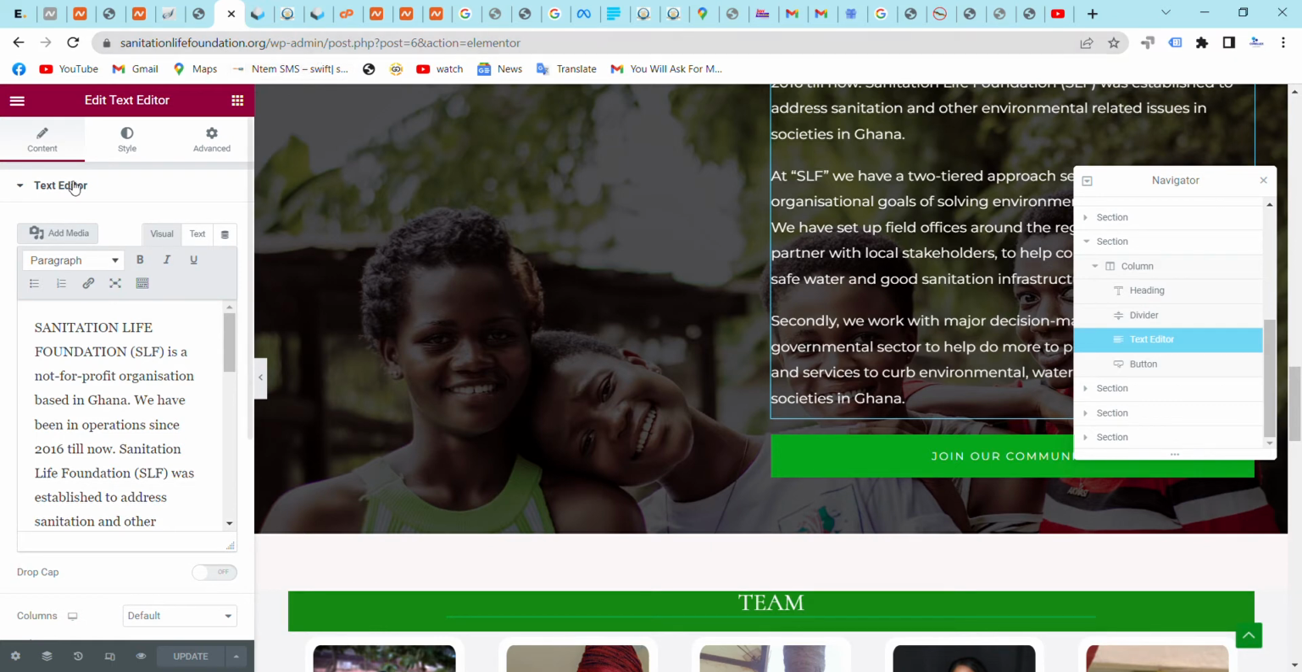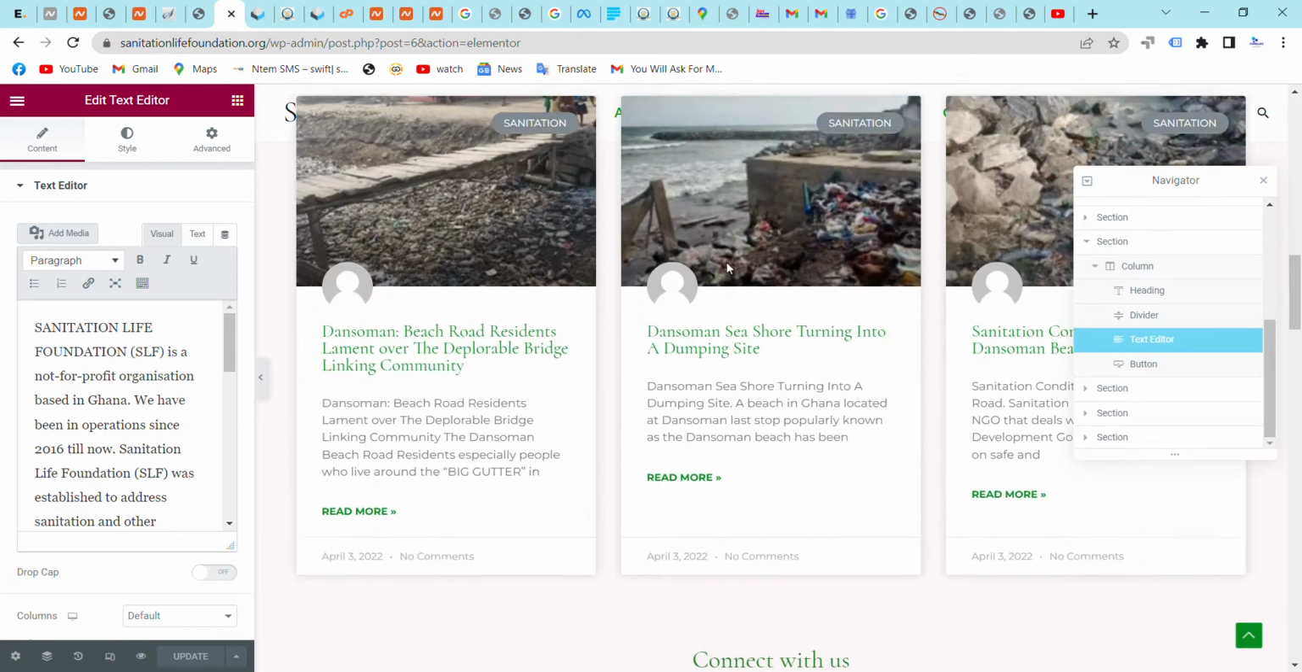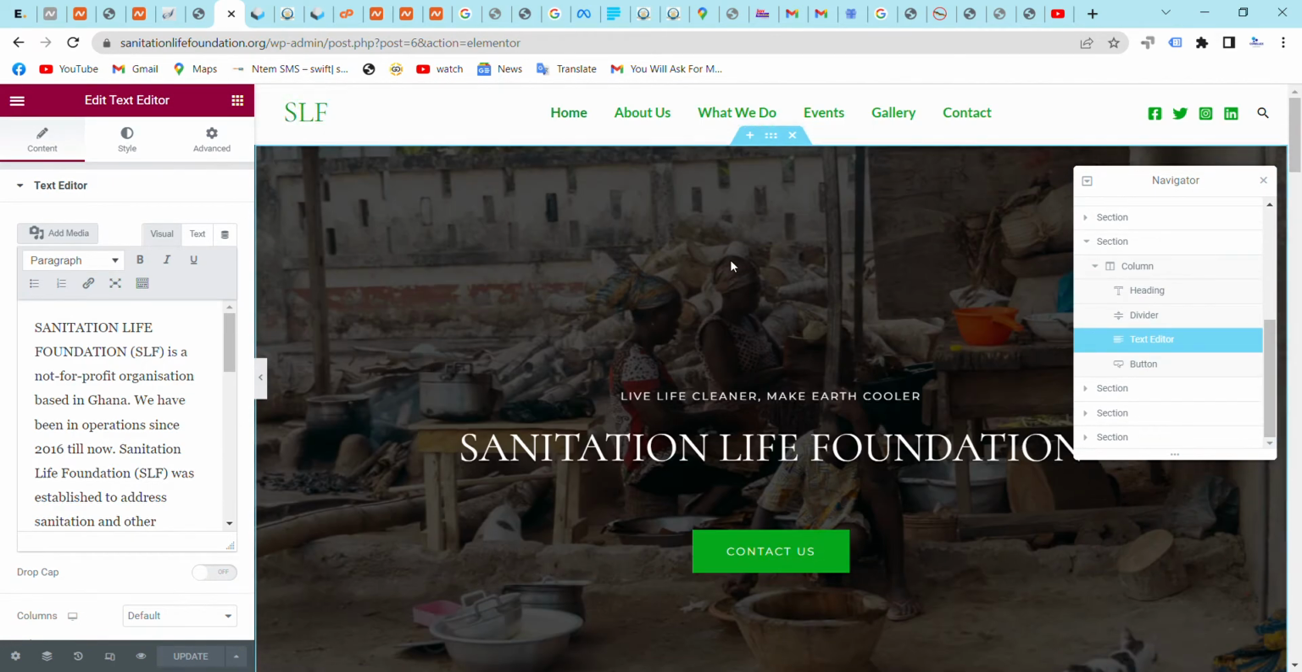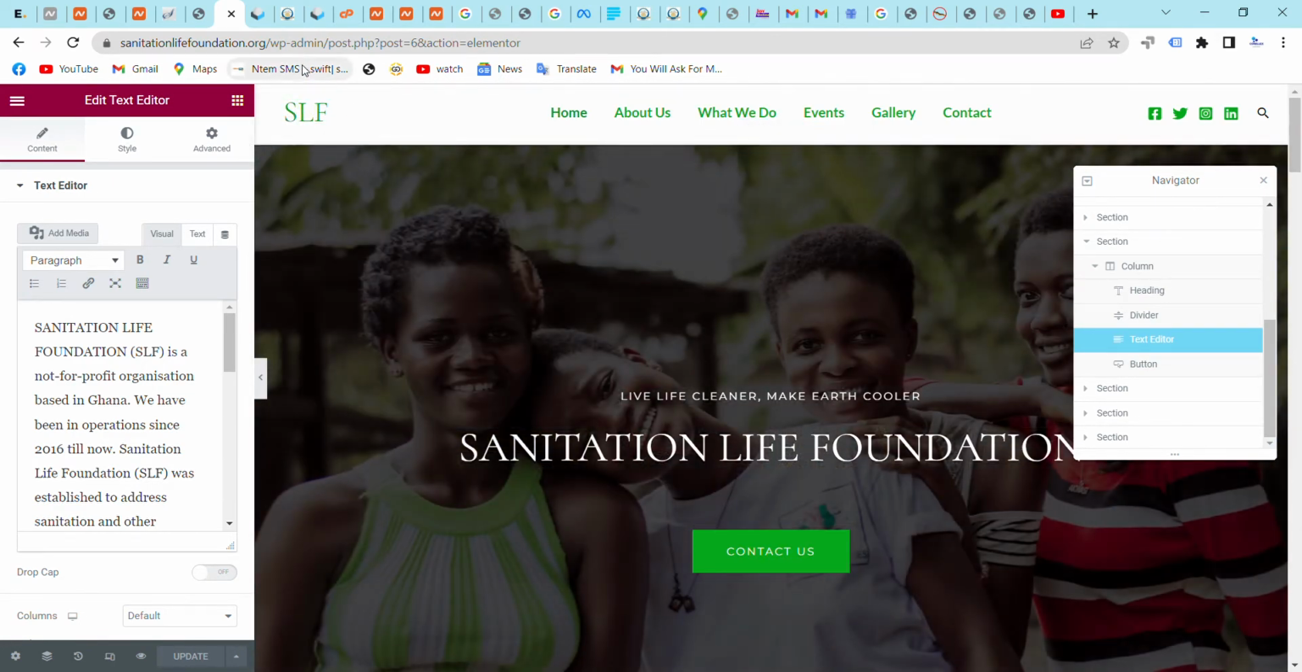sanitationlifefoundation.org. With websites we have .com, that's commercial, we have .net, that's network, and then we have .org. .org is used by entities like churches and NGOs, and because Sanitation Life is an NGO, that's the reason why we went for .org. It's not a profit-making entity.